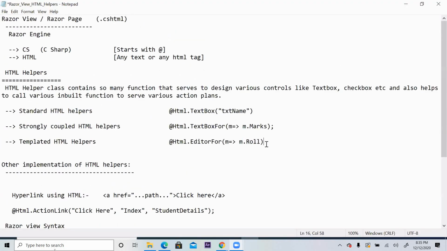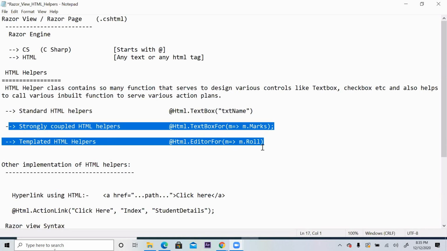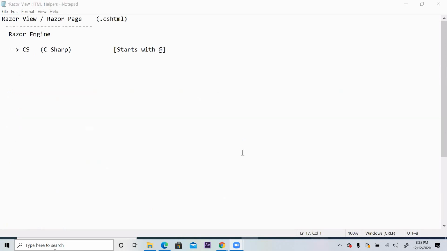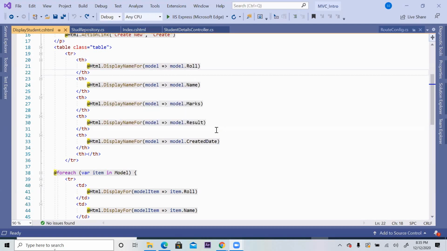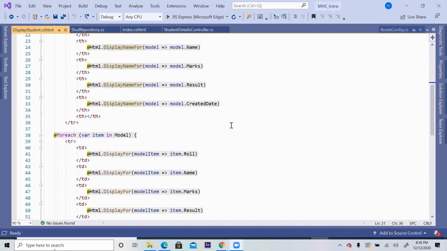I'm not sure whether you might have downloaded this once or gone through it once. So that is what the meaning is. That means either second type or third type when it is ending with For. Since Editor is not there, that means it is the second category. That means definitely it is connected with some model class property. That is what you understand from the HTML helpers knowledge. So Role, Name, these are all properties of your model class. DisplayNameFor means the property name will be displayed here.